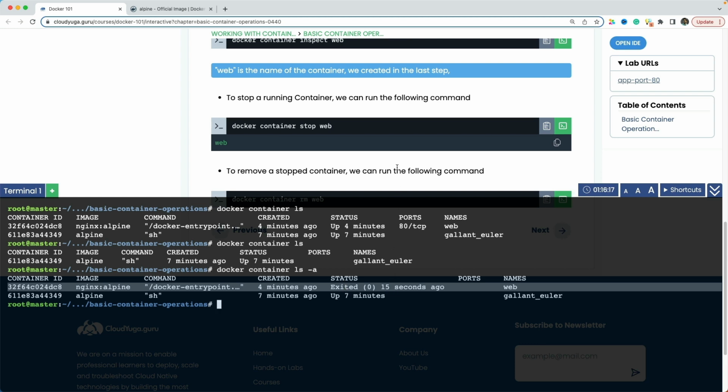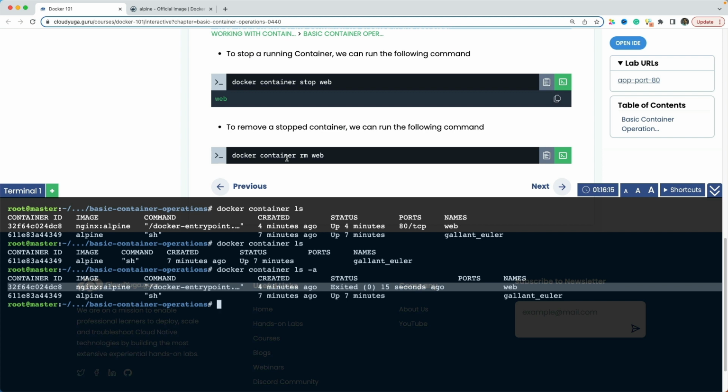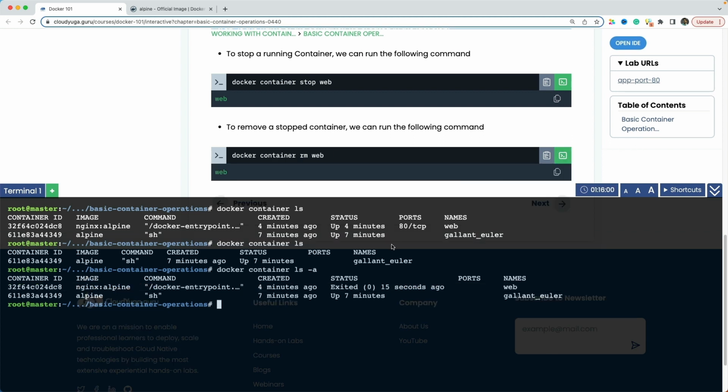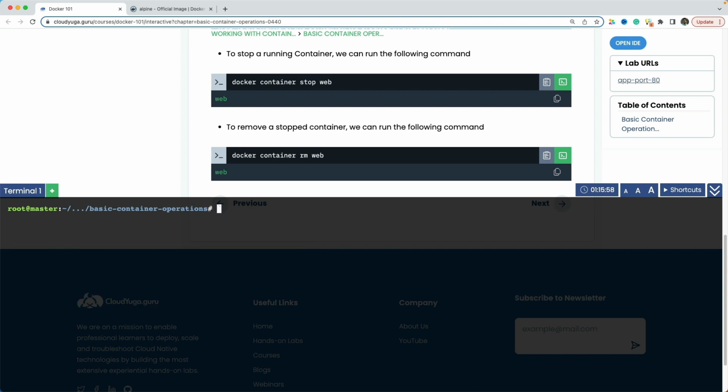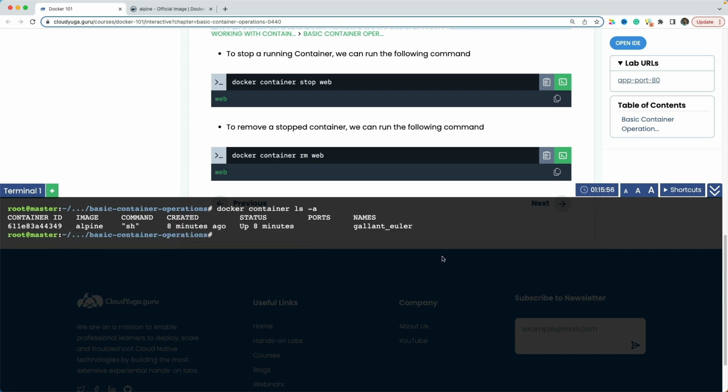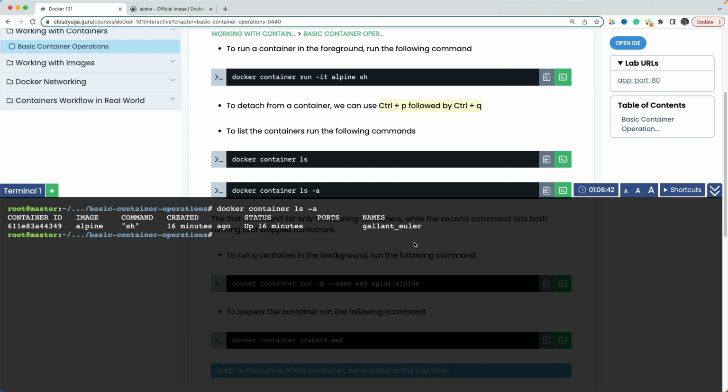Now to remove a container, I can use a command called docker container rm web. This command is going to remove the container for me. So let us go ahead and remove the container here. And our container is being removed. And if I do docker container ls -a, you would see there is no container with the name of web because we have just removed it. So here we have seen some of the basic operations with the containers.